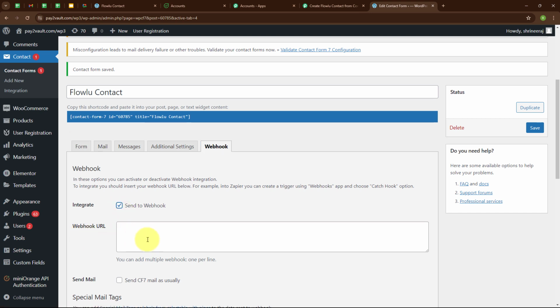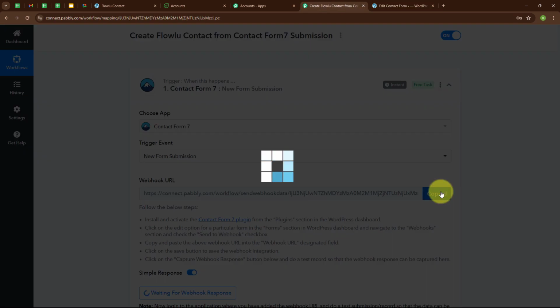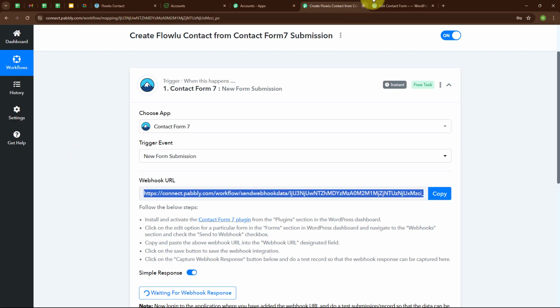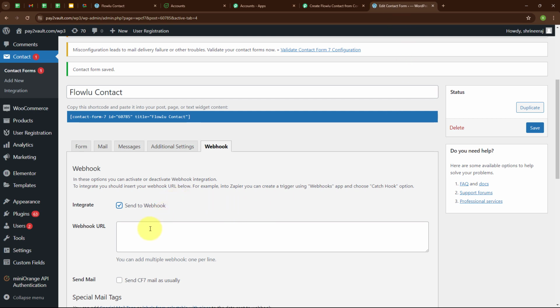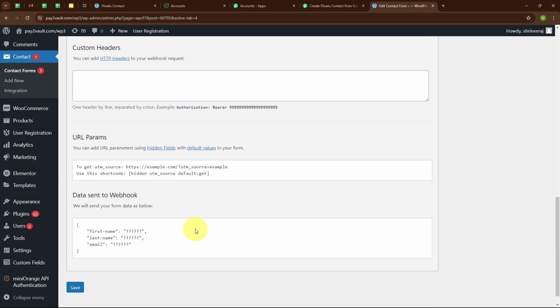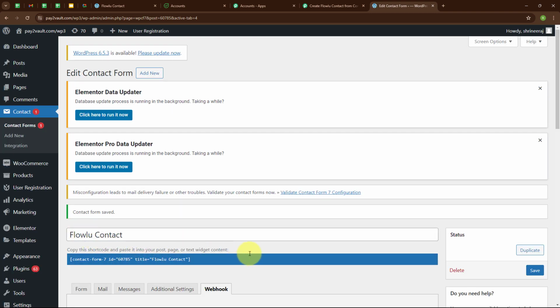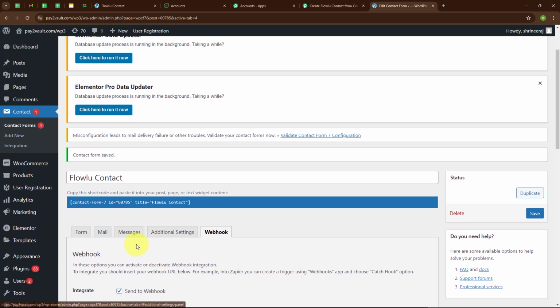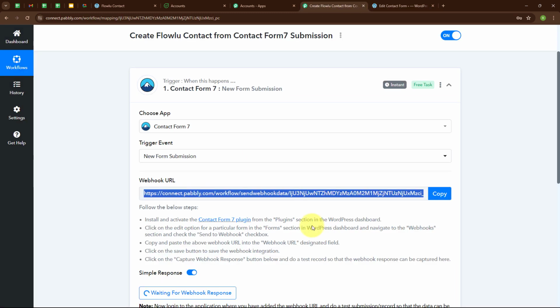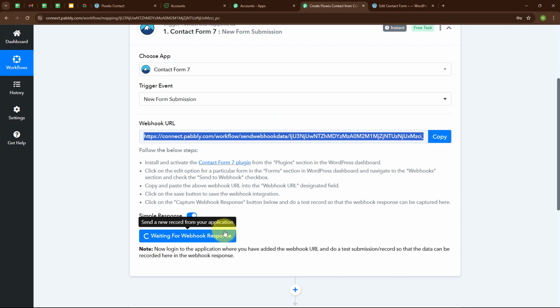And now for the webhook URL, let me take you back to the Pabbly window. Here I'm going to copy this webhook URL, moving back to the WordPress account, and here I'm going to add the webhook URL. And now after adding the webhook URL, scrolling a little down, from here I'm going to click on this save. And here you can see we have successfully set up the webhook. So now let's go back to our Pabbly window. And here you can see it is waiting for the webhook response.